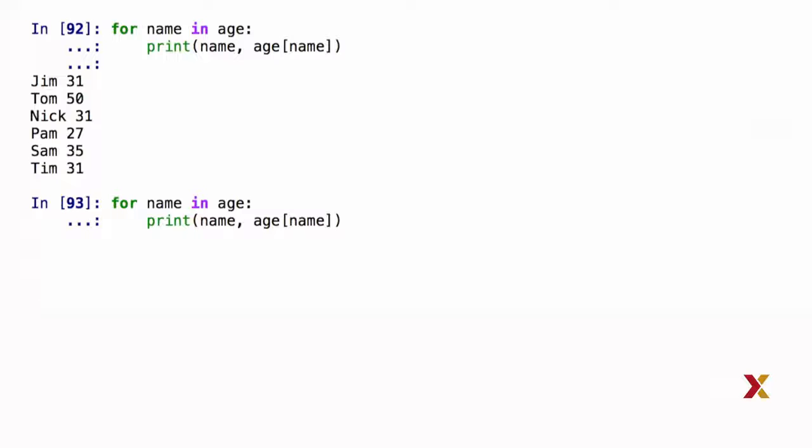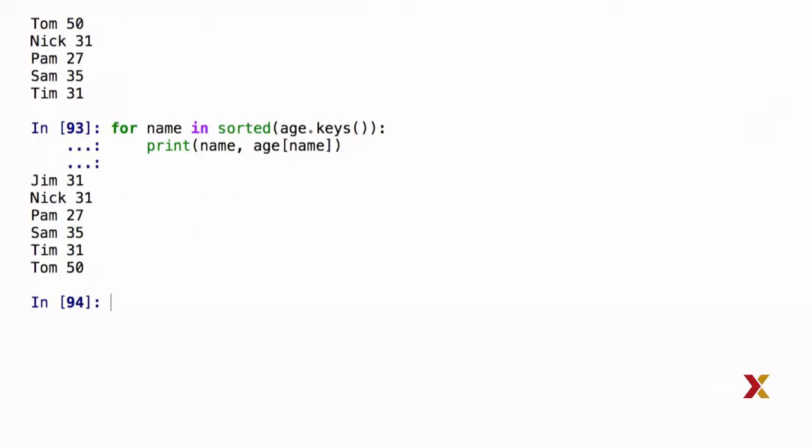In some applications, we would like to loop over the dictionary keys in some order, perhaps in an alphabetical order. I can accomplish that by doing the following. Let me go back to my old line for name in age. If I would like to sort the keys, I'd first extract the keys by saying age.keys, and then I use the built-in function sorted to create a new list in which the dictionary keys have been alphabetically sorted. When I run this code, I'll see that the keys appear in an alphabetical order.